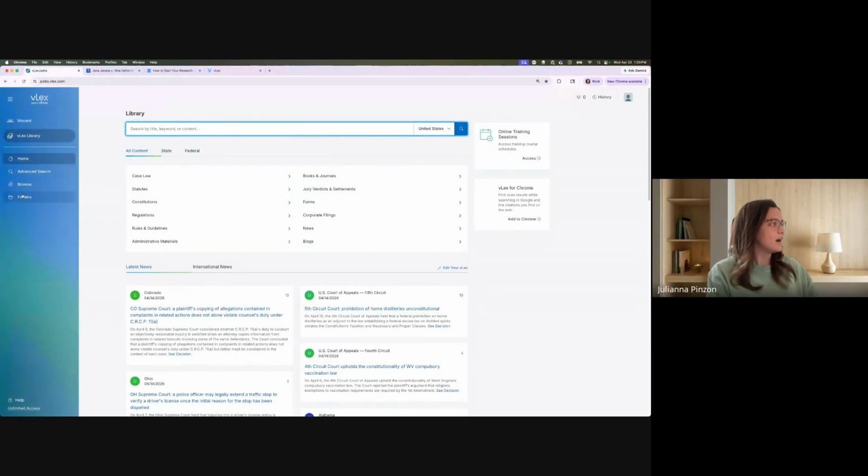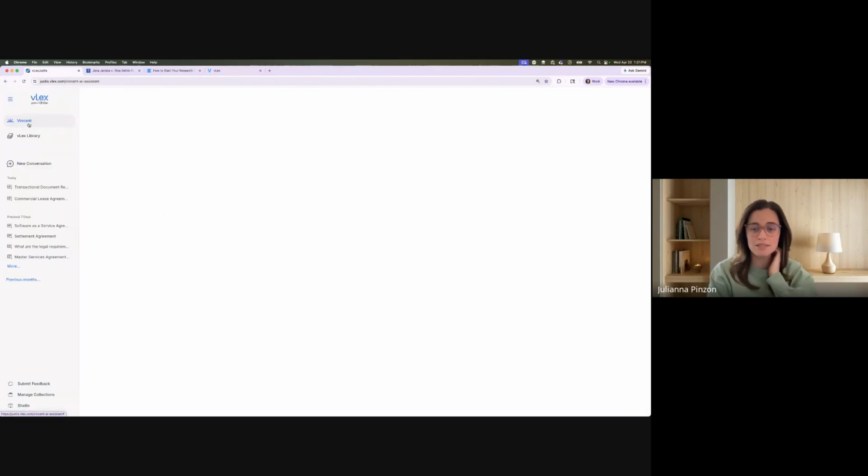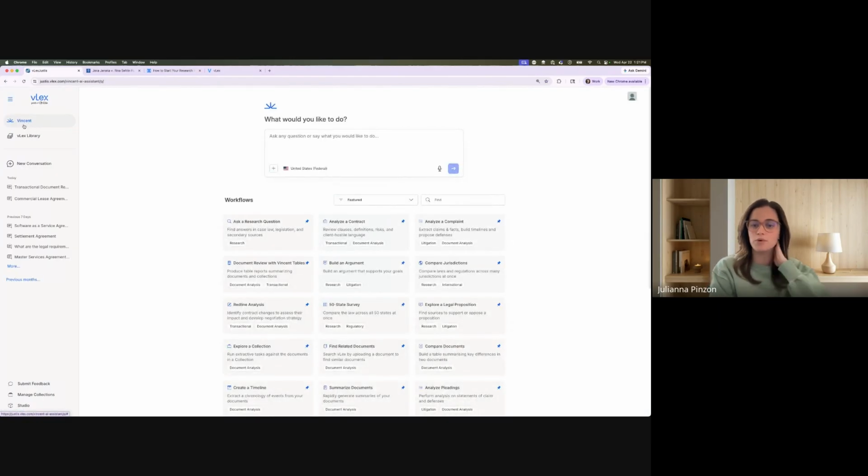All right. So when it comes to the library, you'll see here on the top that we have our Vincent platform. This is our AI platform. It would not be available for the library. So if anyone does ask about it, they would not have access to Vincent. Although it opens up here for me because I have access to it, they would not be able to open it up.